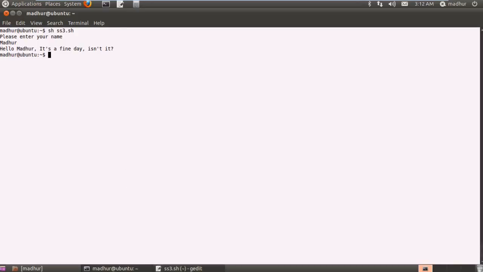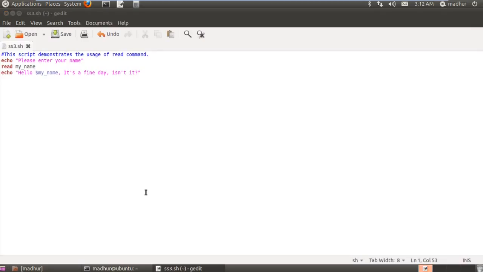Now what has happened here is that my script got executed, and at first this statement was ignored because it is a comment. The next statement is the echo statement. It got executed, and this sentence got printed on screen, please enter your name. And then, as I said, each echo statement is terminated by default with a new line character, so the cursor was blinking on the next line and the shell waited for me to provide input. And then whatever I typed, and I typed my name Madhur, it got stored in this variable my_name.